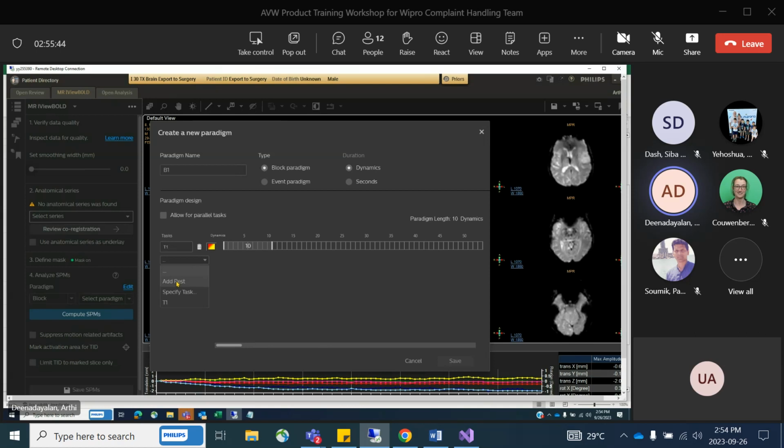Second, I will give rest. Can you see something called a 10 phase dynamic, colored, right? By default, the dynamics will be accumulated as 10. So my task will run for 10 dynamics, my rest will run for 10 dynamics. This will be repeated across the scan to see the brain activation. So now I have just given one task and one rest.